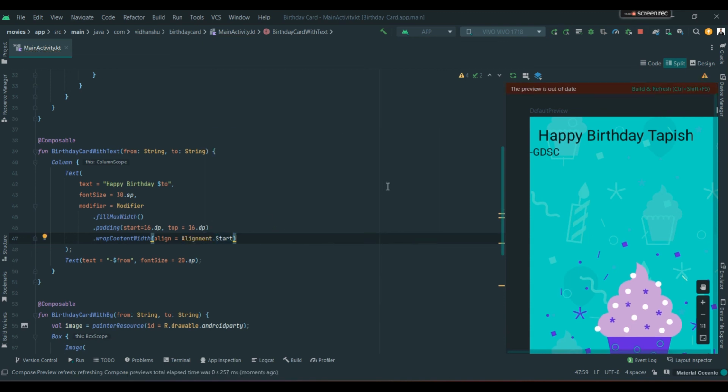So let's see if there is any change. There should not be any change because the default alignment of this text is also start. So even after running the build, it will not change.